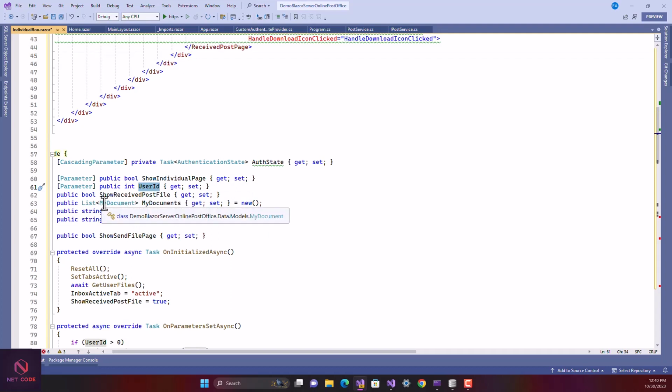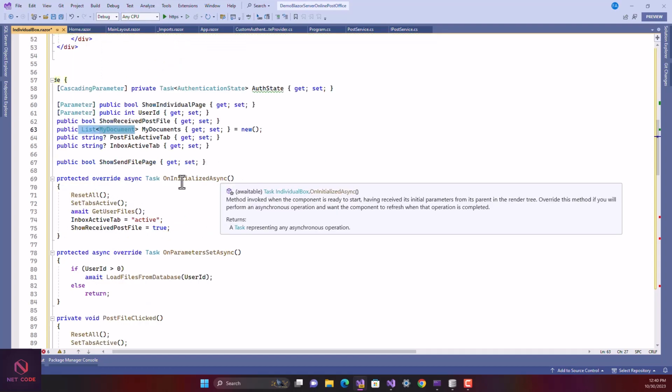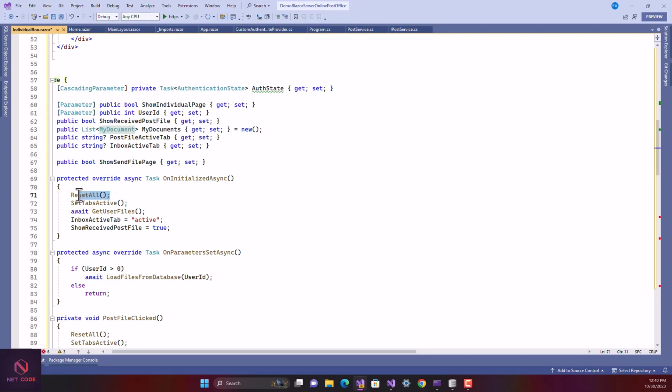Now, this is for the document list, for an individual or a list of documents from the user. So this is going to grab all the files that have been received by your email, or your box, and display them on the screen for you. Now, you can see from here that when the page initializes, we set everything to false. Then we set the current one to true.